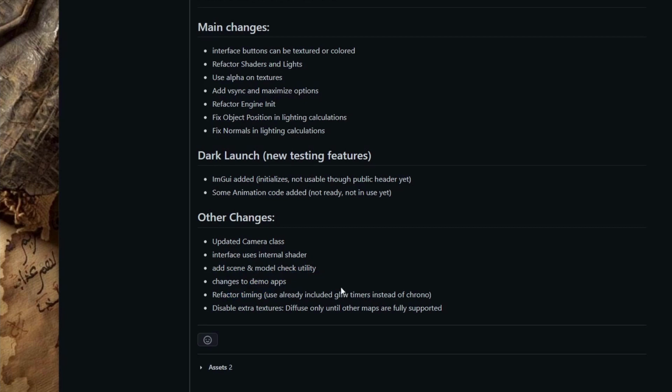And I refactored the timing. The timing's actually the same. I just used GLFW timers instead of chrono. It just seemed a little more lightweight. I already had GLFW in the engine and everything, and just adding chrono is kind of like doubling up the same thing. So I just got rid of one of them.